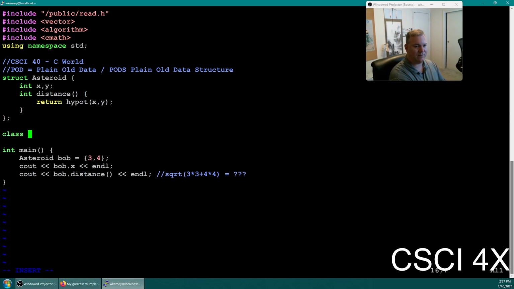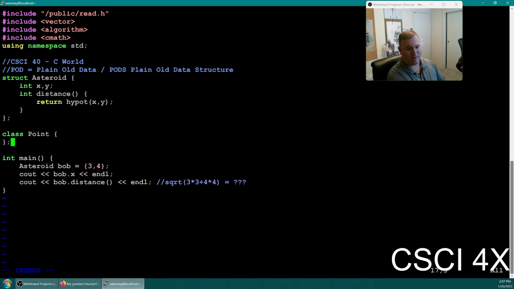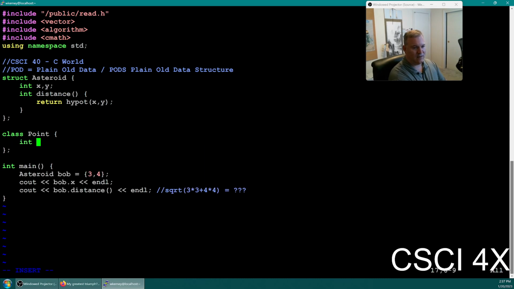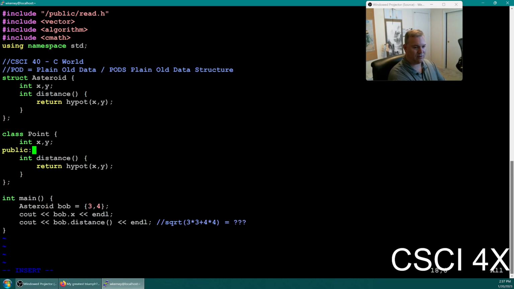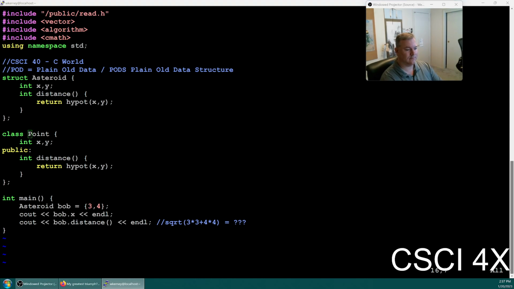So we're going to do the same thing, except instead of calling it an asteroid, I'll call it a point, because it's a point in space, really. There's really very little difference. X, Y, and I'll even just make 3, 4, and put this into the public section. What is the difference between a struct and a class in C++? Struct is public by default. Yeah, the default permissions on a struct is that it's public.